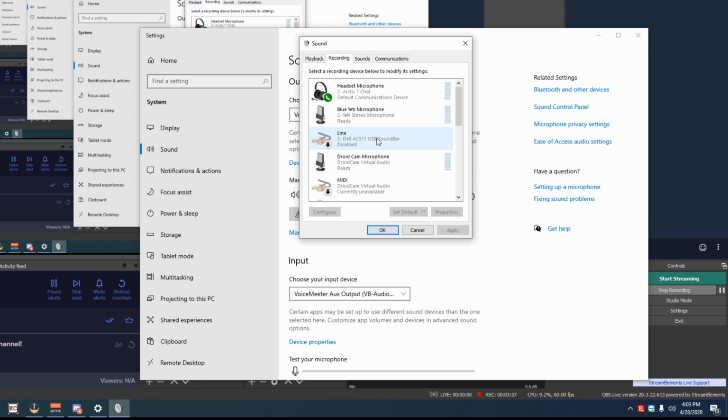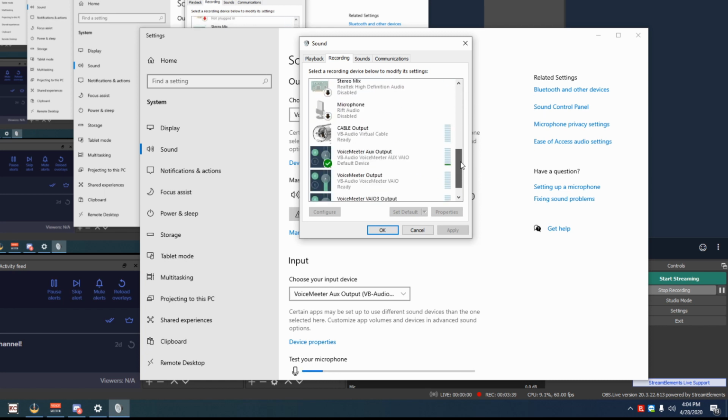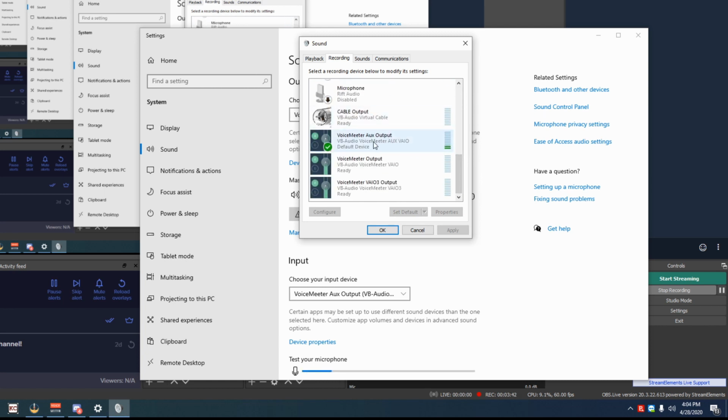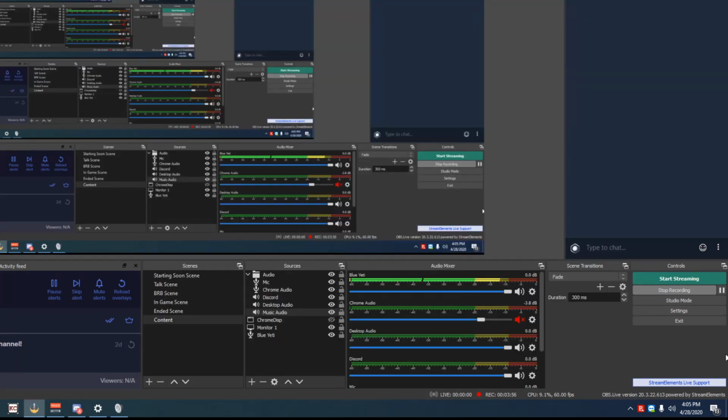Under Recording, similarly, you're going to scroll down and find Voicemeeter aux output and set that as the default device. And that should about cover the basic setup.